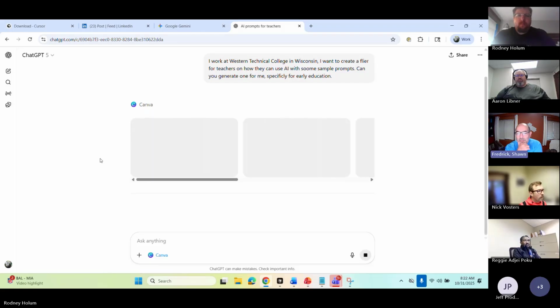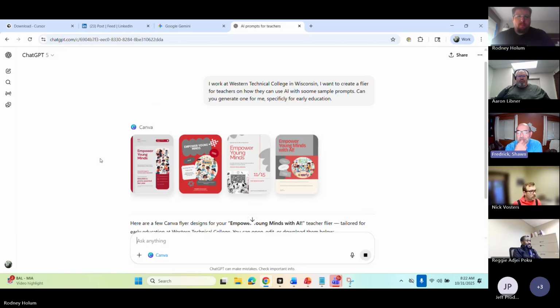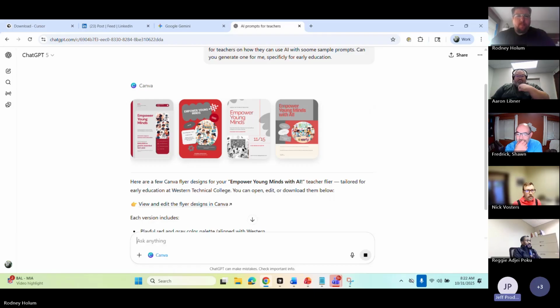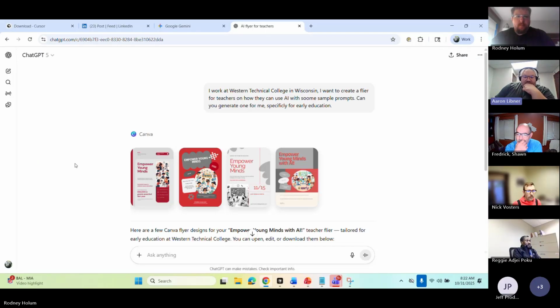So it's finding out the background information on Western Tech and probably getting the color scheme and all that stuff, I'm going to assume. If it's doing its job right, it is. Yep, got the color scheme. So yeah, look at that one. That was not too bad, huh? Those are pretty decent flyers.